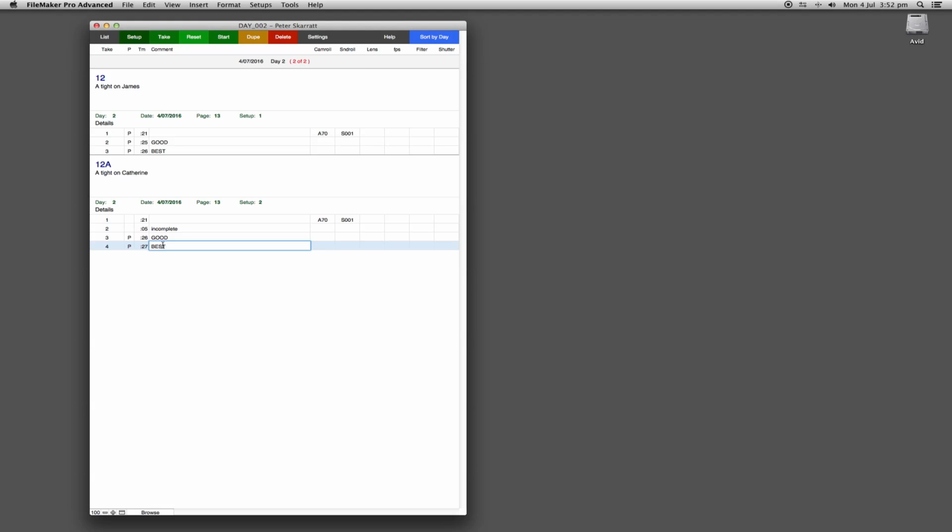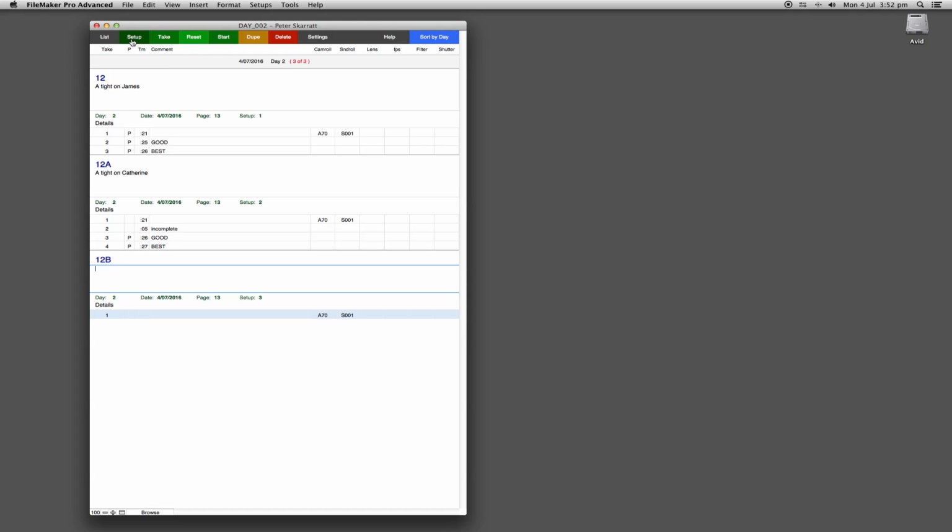Now if we want to move on to scene 8, all we have to do is press the Setup button again. It has automatically created the next slate as 12B, but we'd like to override that to make it 8. So simply click where it says 12B, change the scene number from 12 to 8, and being the first setup for scene 8, we don't require a letter, so we'll remove the letter B. Hit Return on the keyboard, and we now have a setup 8 ready to enter a description.